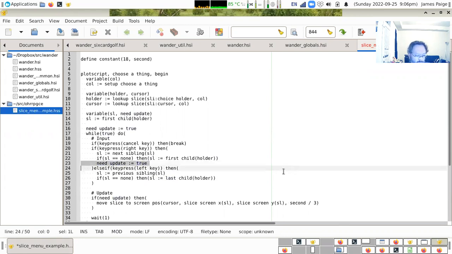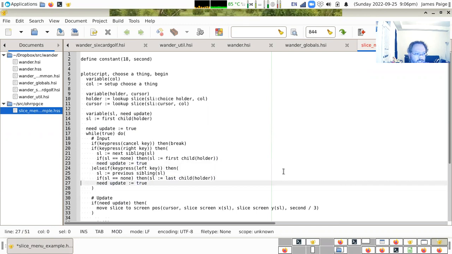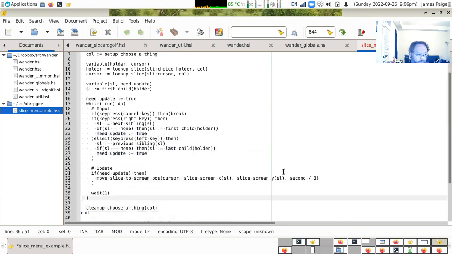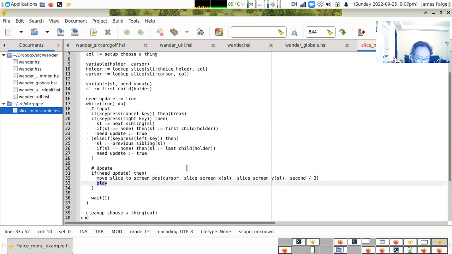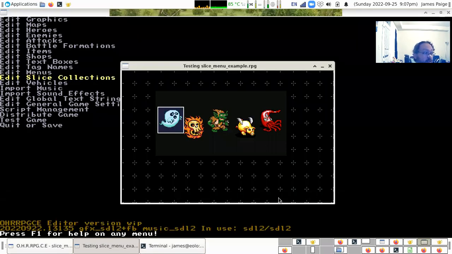You know, this will probably work perfectly fine if we didn't even bother with this need update variable and just run this move slice to screen position command every single tick. And it would not cause a problem, because if it's moving to where it already is, that doesn't really break anything. But I feel like this is cleaner. Plus we can do something like play sound. Do I even have any sounds imported? I'm pretty sure I don't.